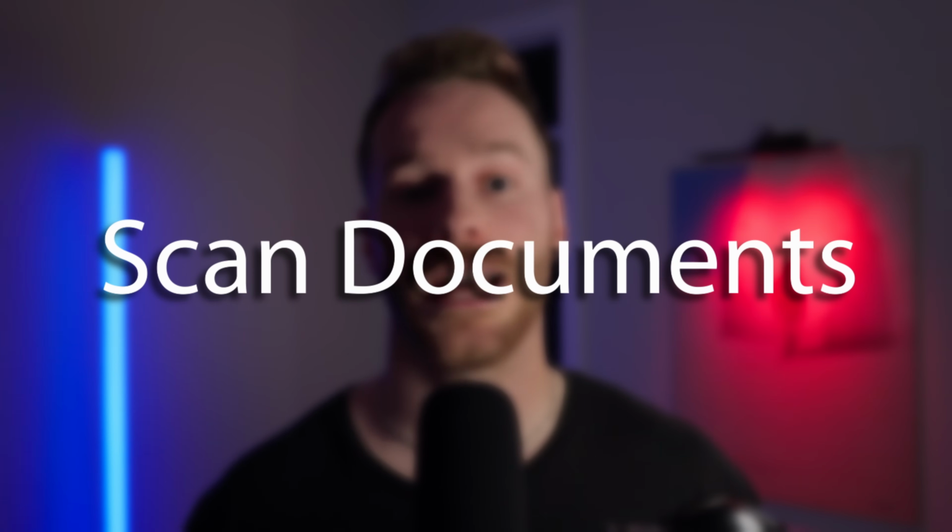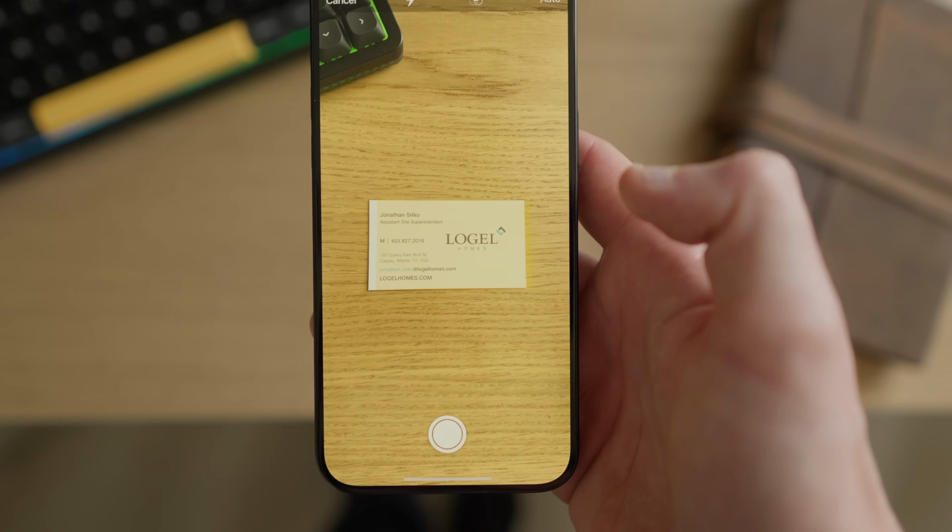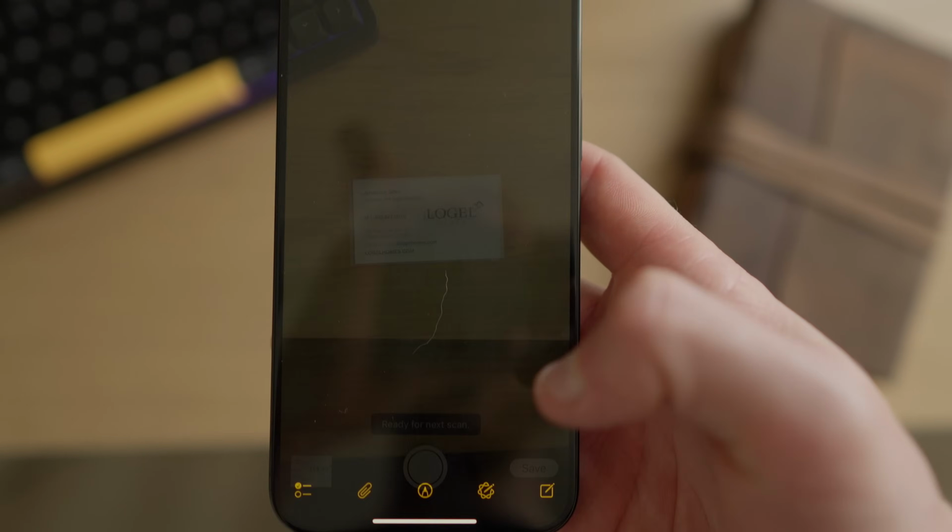Scan documents and live text. Within Notes, if you hit the camera icon, you can instantly scan a document. It detects edges, flattens them, and uses live text so that everything is searchable. You can even copy text straight from an image within a note.